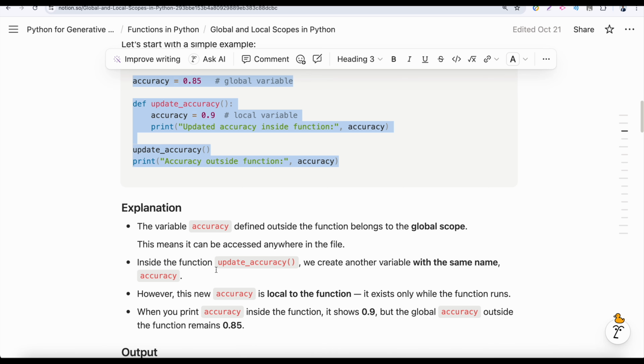So how do we modify a global variable? What if you actually want to update the global variable from inside a function? We can do that using the global keyword. Let's look at the same example, but using the global keyword to modify the global variable. Accuracy is defined outside all functions, and inside update accuracy, I specify the global keyword for accuracy. Then I change accuracy. Now we are telling Python to use the global variable and we are updating it.